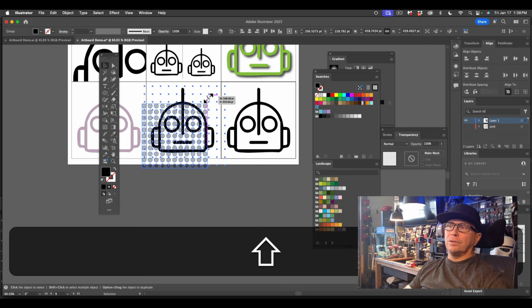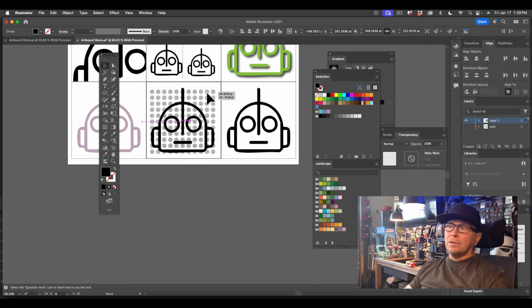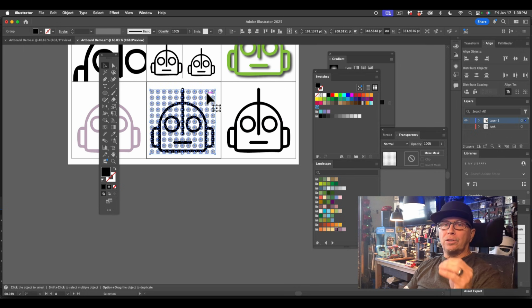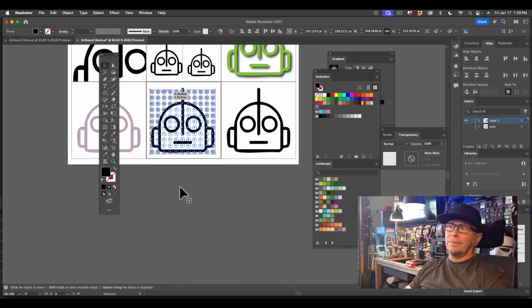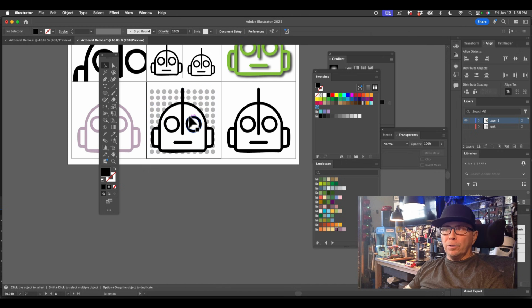I can make the pattern smaller or whatnot. So let's say I want just the texture to show up inside of the robot. I'm going to send this texture to the back. Object, Arrange, Send to Back. Now it's filled. So what do I do now? How do I get the texture to be seen? Because I have a white robot over this. I want to create a clipping mask.